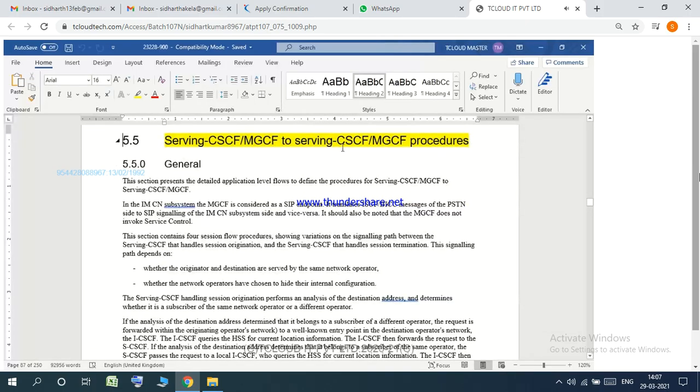Serving CSCF to serving CSCF, or serving CSCF to MGCF, or MGCF to serving CSCF, or MGCF to MGCF. Those are the four possibilities that we will have.